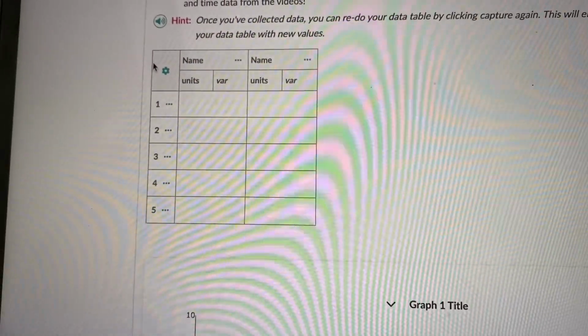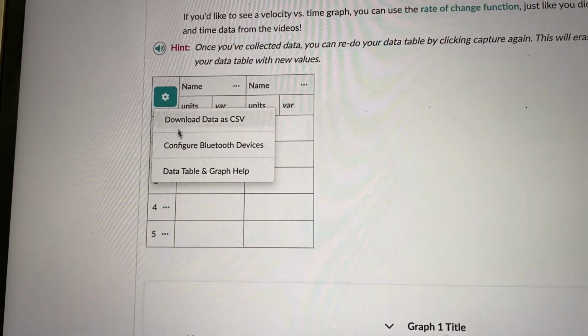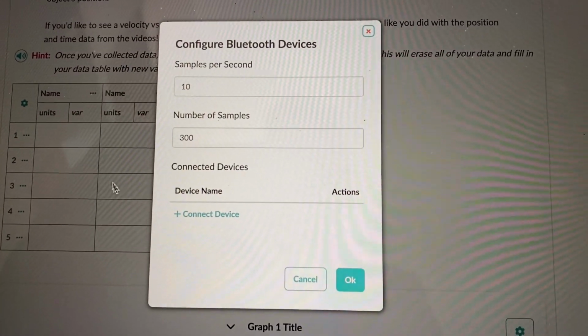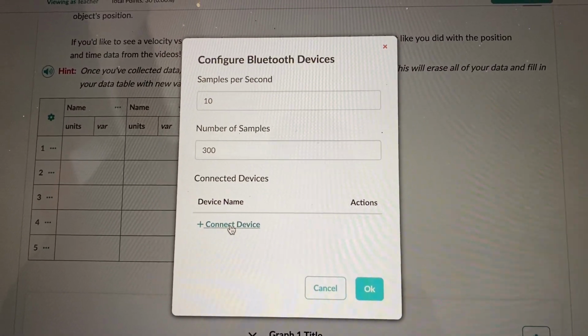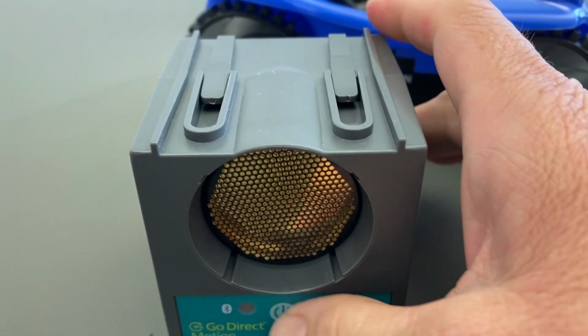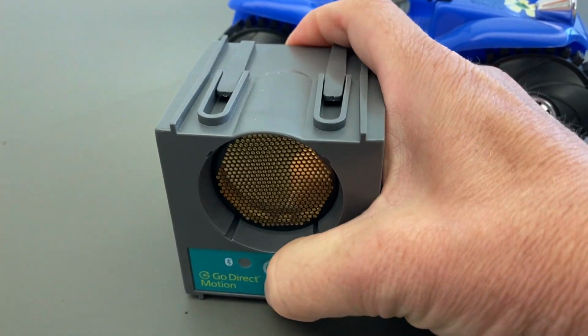In your data table, you need to configure the Bluetooth device. That is the motion detector. So I have the option here to connect a device. I'll turn that on. This is the Bluetooth pairing. And then I'll turn on the Bluetooth device here. Just hit power, red light starts blinking.